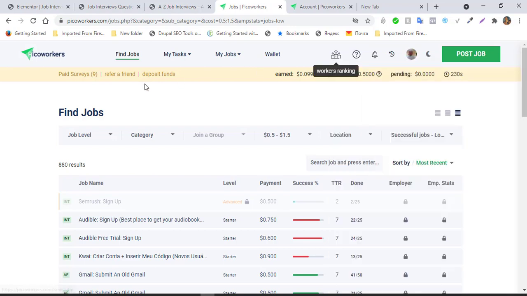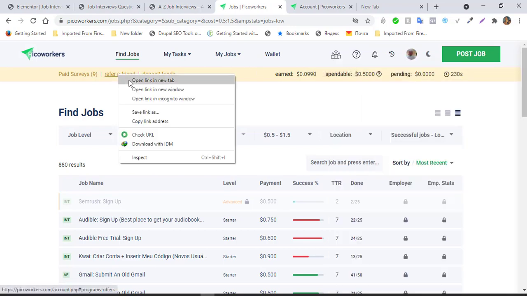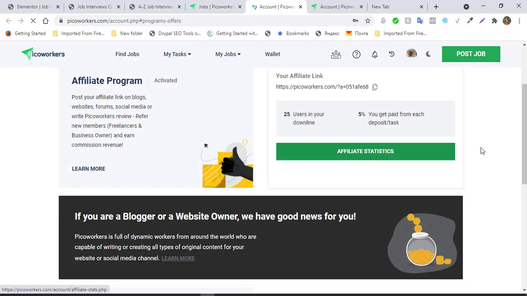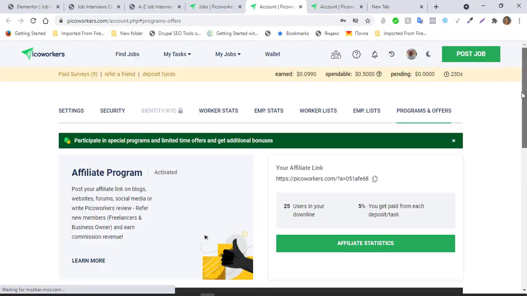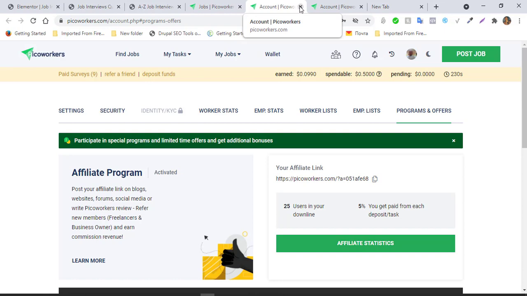Now let's close this. For refer a friend, for affiliates, when you refer someone, these are the statistics. When you refer someone, you get paid 5%. You get paid from each deposit or task that they perform. You get 5% of their pay. It doesn't affect the person doing the job, but this company, Picoworkers, pays you 5% of what the people you brought to the platform spend. And you can see here for this particular account, we have 25 users.